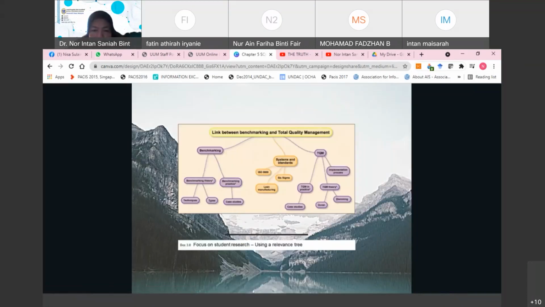Okay, so for example here, let's say you want to do benchmarking and total quality management. If you are using a relevance tree, this is when you brainstorm, for example for assignment 1. You can look at the benchmarking theory and how the practice is. Then TQM, what it is, the implementation, the theory. So all of this is related, like you have one tree and then all its branches, and so on.